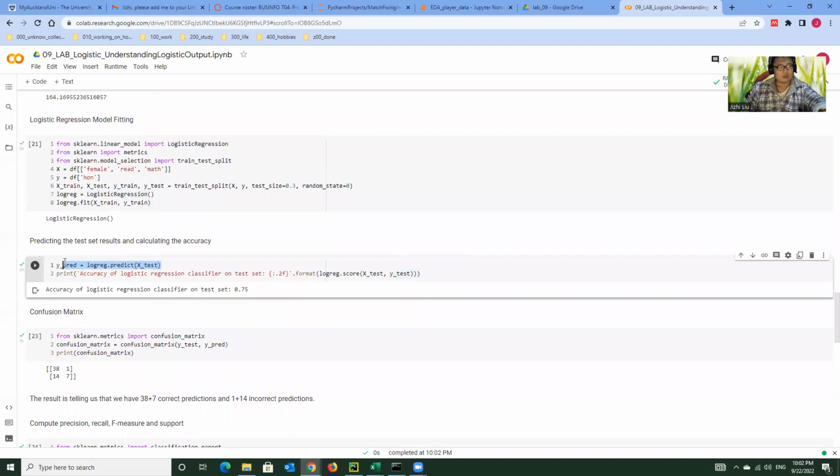So after we predict our predict value, then we can use the score function of our regression to see our accuracy. So here the accuracy is 0.75, which means our model has an accuracy of 75%. It means 75% of the time we can predict whether a student is in the honors or not with our test data.